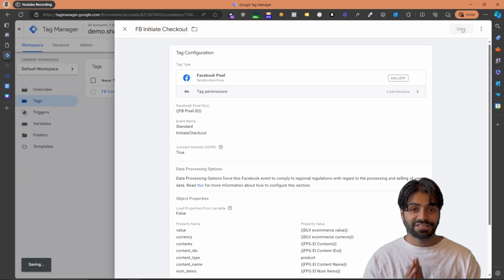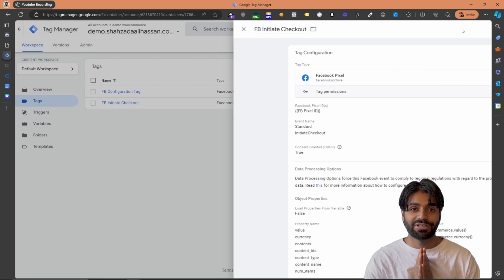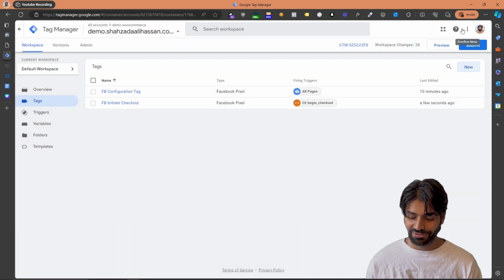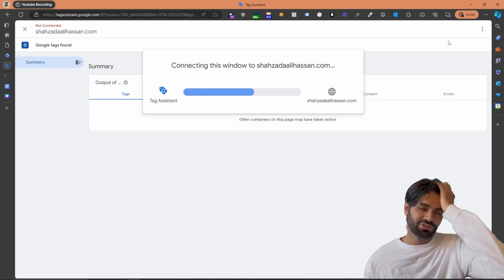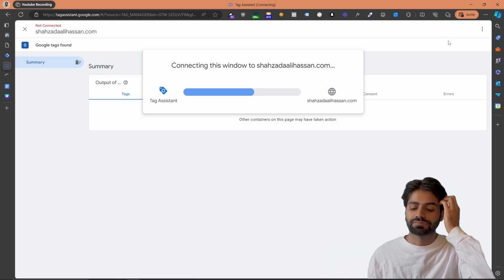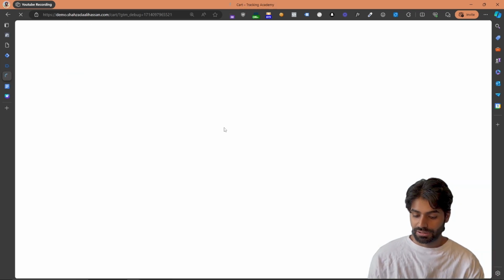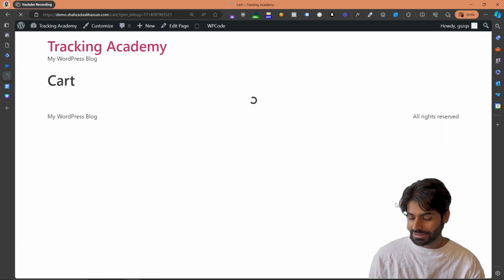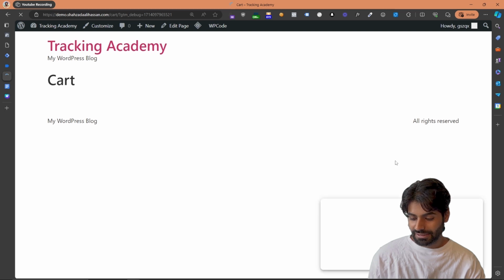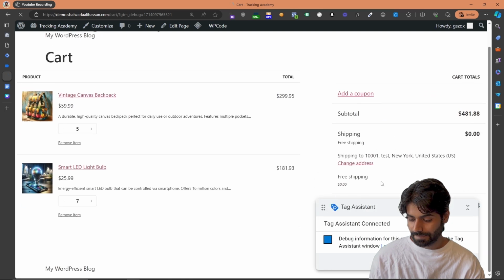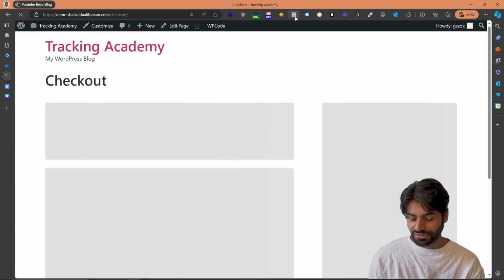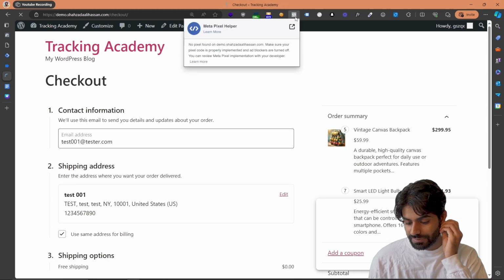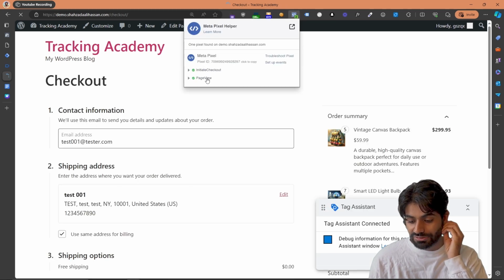Again, ideally this event should be working alright. However, just to be super sure, let's click on the preview button and trigger this event one more time on our WooCommerce store. Great. Once we are on the cart page, let's click on the button that says initiate checkout. For me, it says proceed to checkout. Once we click it and are redirected to the checkout page, we can click on the Facebook Pixel Helper extension, and this will show us all the events that are firing.